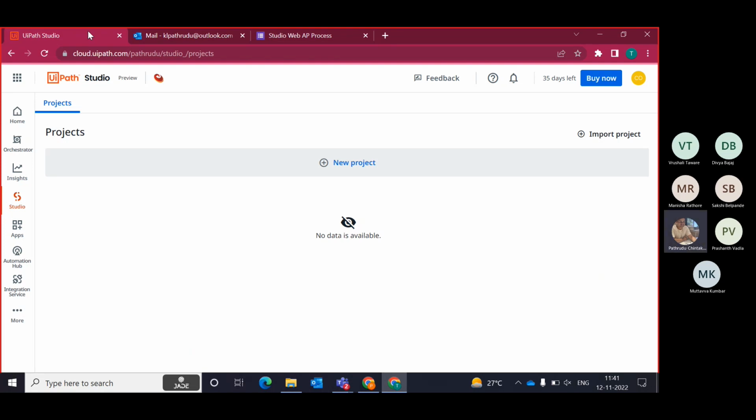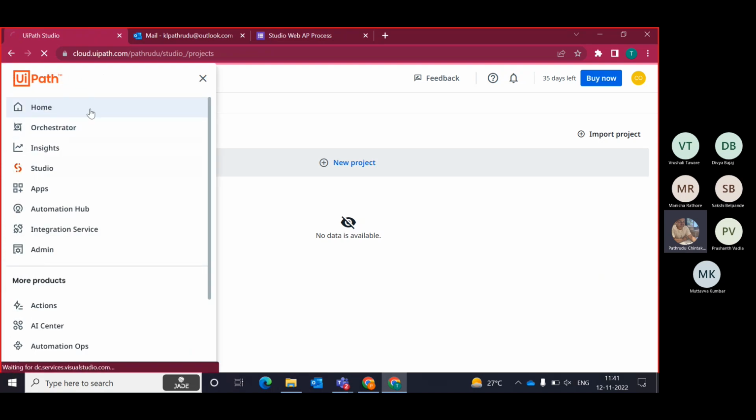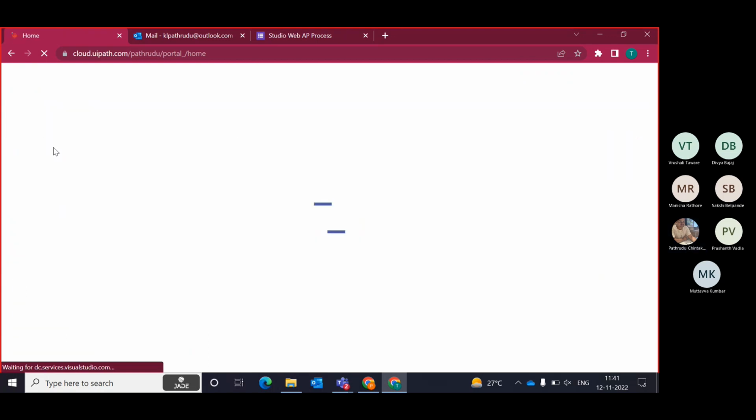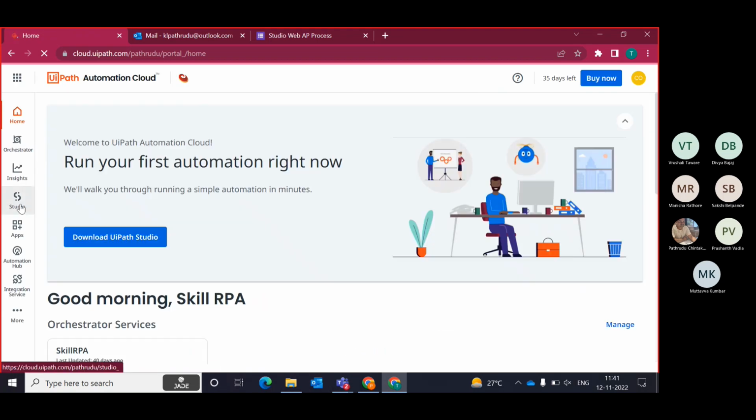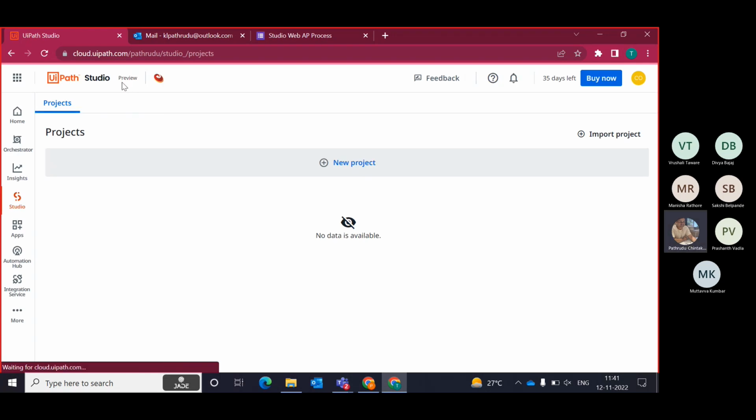Thanks, Sudhir. So how we can access UiPath Studio Web is, we need to log into our cloud platform, UiPath Automation Cloud Platform. And on the left side, we can see Studio. So here we can see Studio, and it might not be available for many. I got some requests that they could not see Studio Web in their automation platform, because if we open this, here we have preview, which means it is not as of now in general availability.